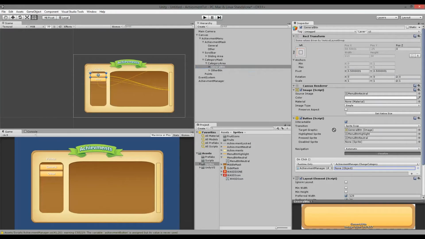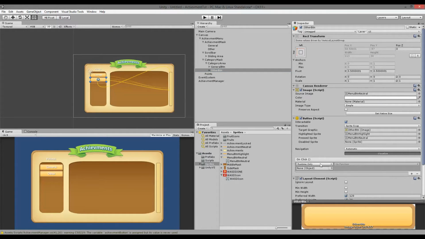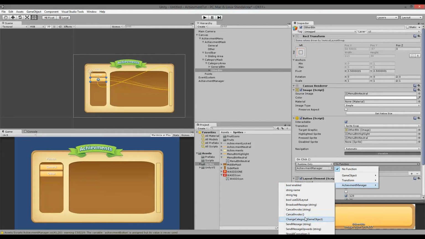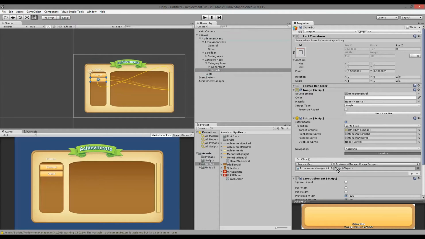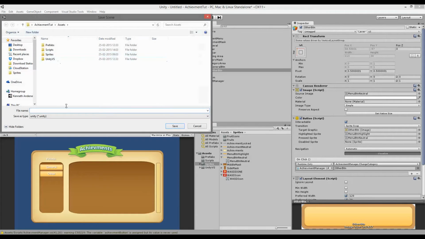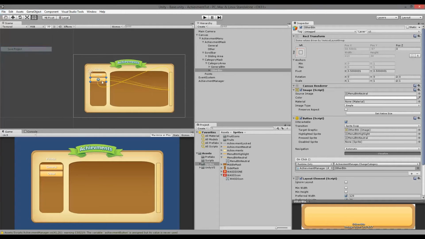So take the general button and drag onto this, do the same with the other, click on plus, take the achievement manager, click on the function, go to achievement manager of course, and change category, and drag the other button itself onto this spot here, so that the achievement manager always knows which button you just pressed. To make sure that you don't lose anything, just remember to save your scene. Just gonna call it base or something, and I'm just gonna save the project as well.